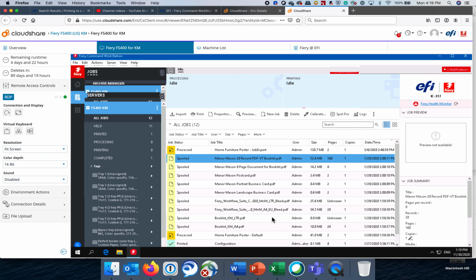If any of you ever want a virtual Fiery to use, just like I'm doing right now, this is a cloud version of Fiery that I'm on the cloud. I've got this set up for FS400 and Command Workstation 6.6. You can do the same thing I'm doing right here.